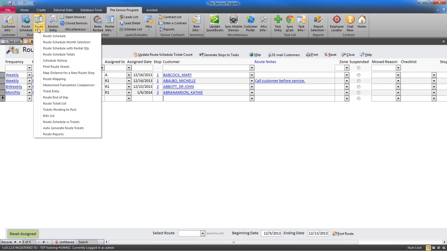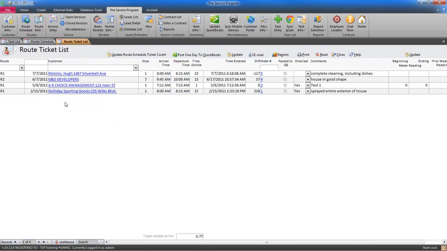Now, the other way we have to track pretty much if a service was completed is through what we call a route ticket. Now, a route ticket can be filled out either from pen and paper. You could pre-print these forms or work orders, and then enter them back into the software. You can also fill them out on our mobile devices, and that would synchronize right into our route ticket list. So here is going to be a long list of tickets. You should have one for each service.